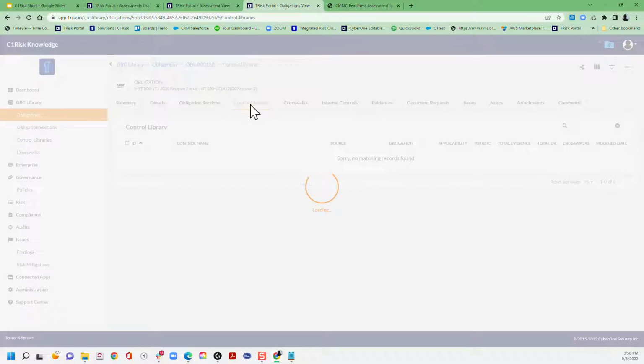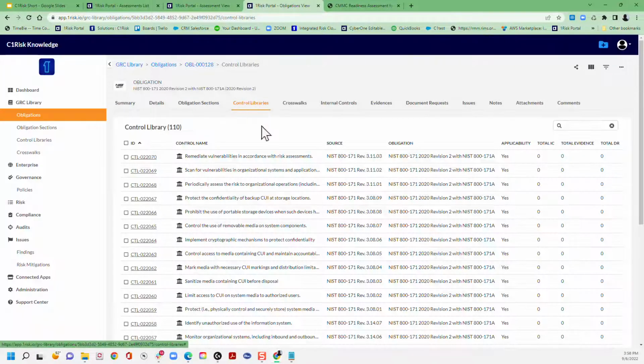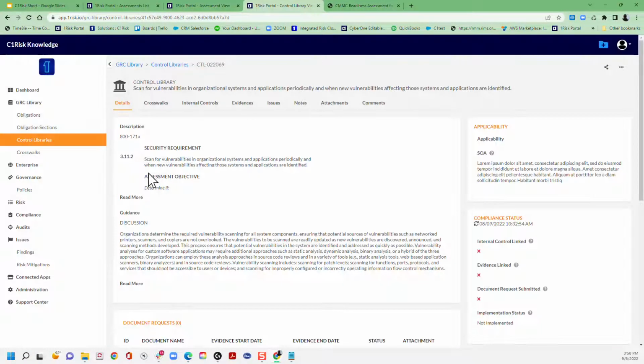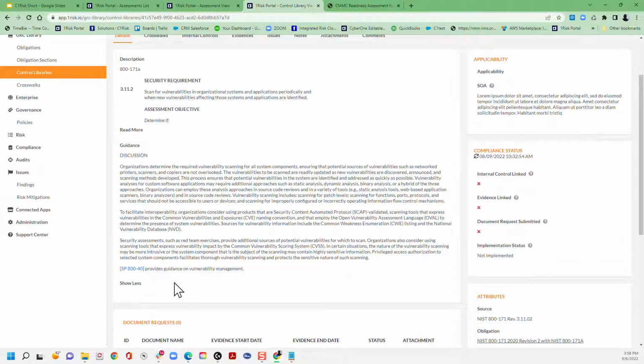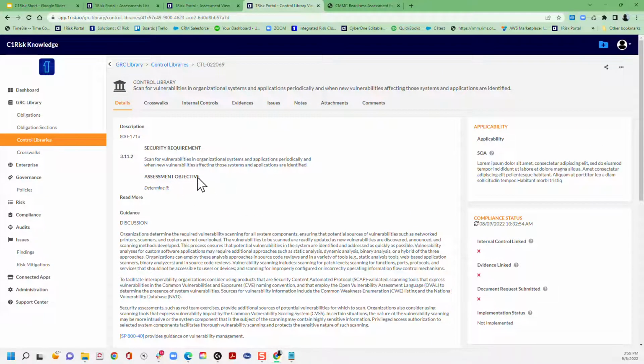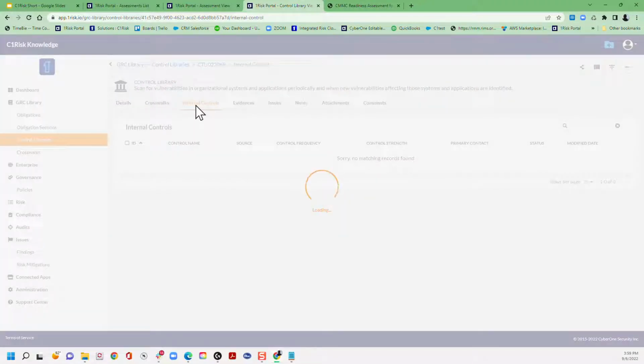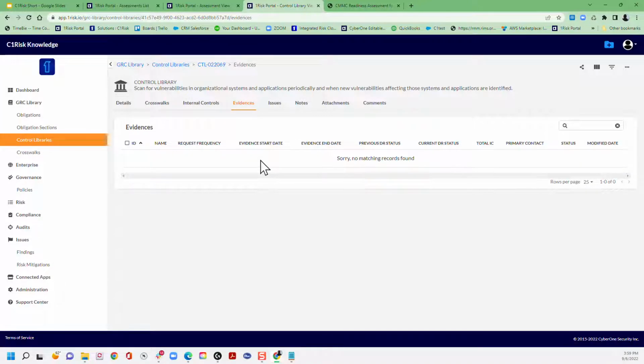And note in here, in the actual control library itself, where we have the CMMC control requirements, we've got the 800-171A guidance for you that is recommended by CMMC. So this is how you'll build out your compliance. It'll tell you what you need to do for each of these controls. You can add your own internal control for how you implement compliance, build out your evidence for validating that. And within no time, you'll be ready for certification.